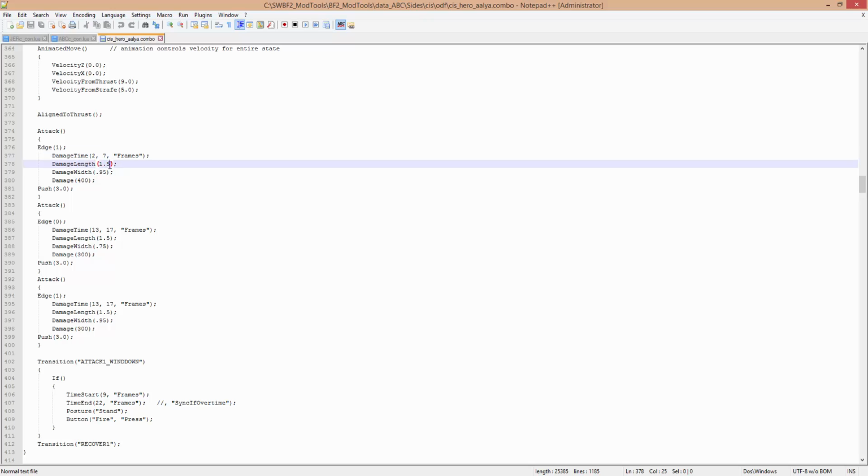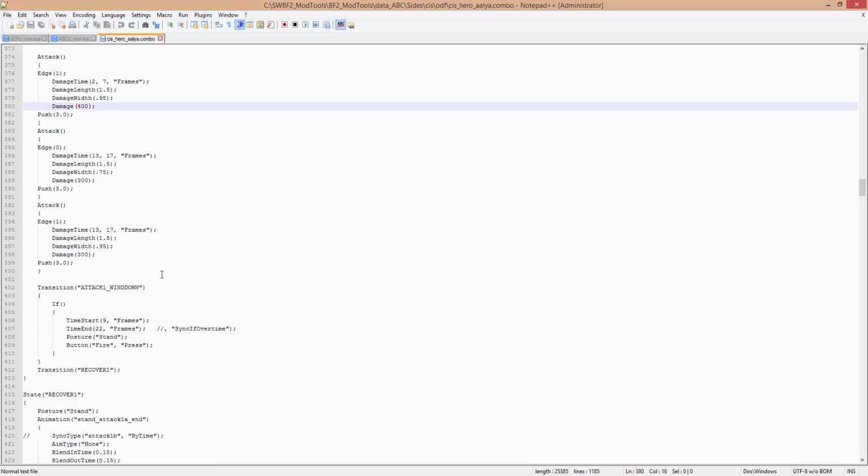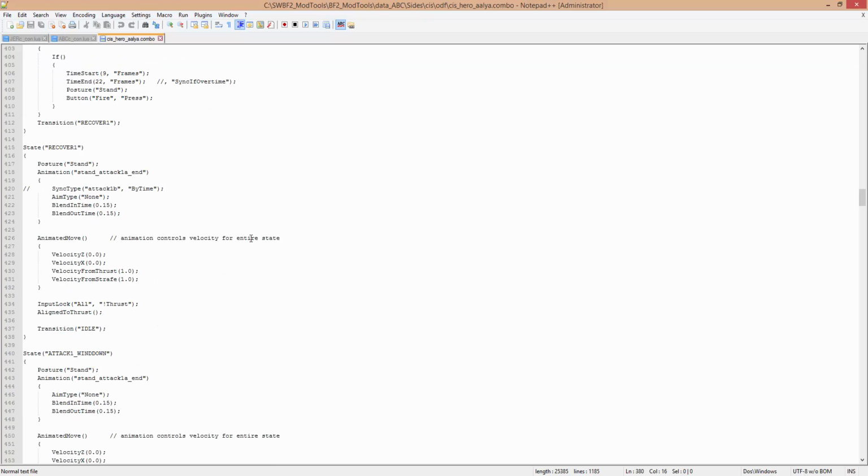Length, that's the length of the invisible damage edge. We could change that if we wanted to make it longer for one blade and maybe shorter for the other blade, but 1.5, it's such a small difference that we aren't really going to notice it. And then the width and the amount of damage. So if we do attack 1, that's the single left click, then we're going to do 400 damage with one blade and 300 with the other. Okay, and then we can transition to a number of different states from that.